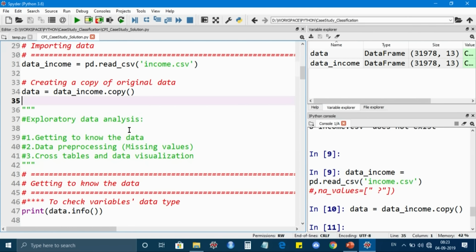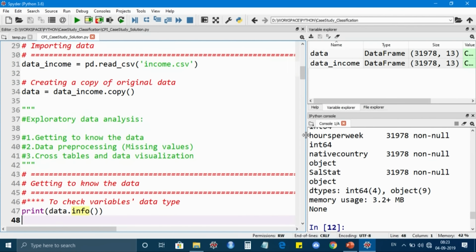So, once we read the data, we would be interested in getting the data type of each variable, so that it gives an idea about what type of data we are going to deal with. So, the .info command on a data frame gives you the data type of each variable.